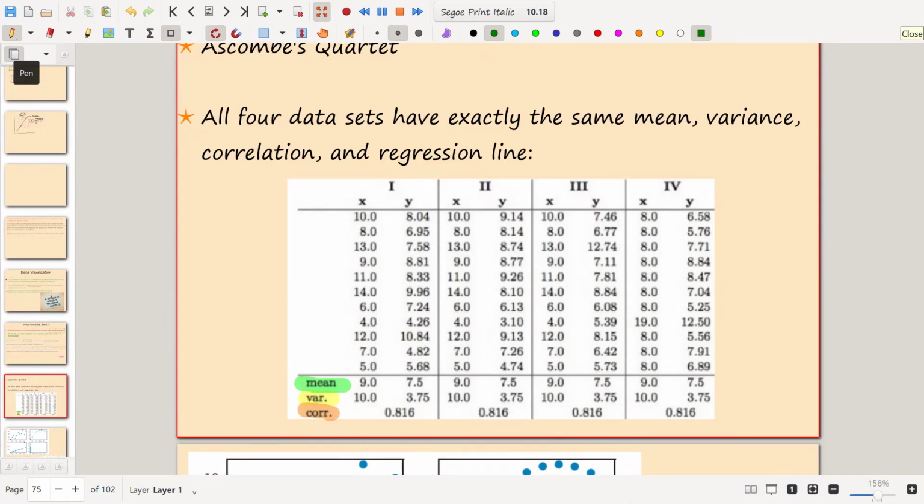But what is the tricky thing about this data set is, you can see I have computed here the mean, variance, and correlation, and you can see they are the same for each data set. For data set 1, the mean is 9 for x. The same is 9 for the second data set, the third data set, and the fourth data set. You can also check the correlation as well. You can compute this, but that is intuitive. Why is it intuitive?